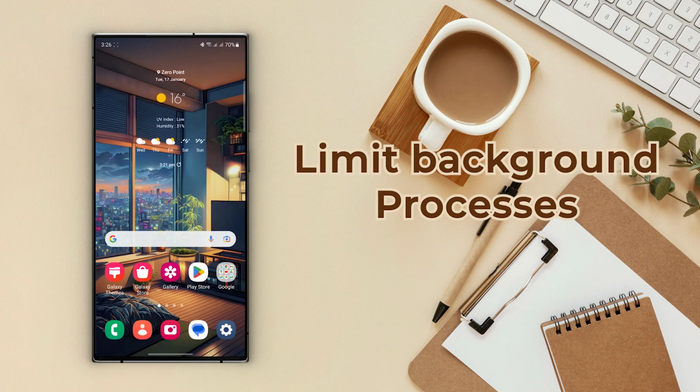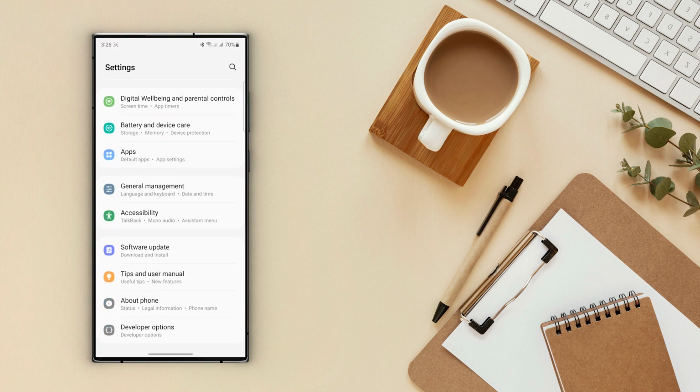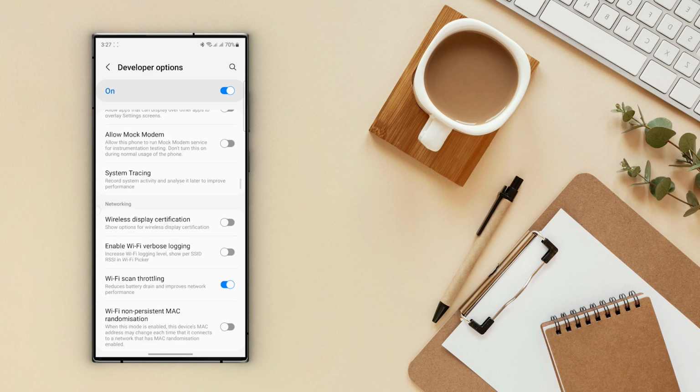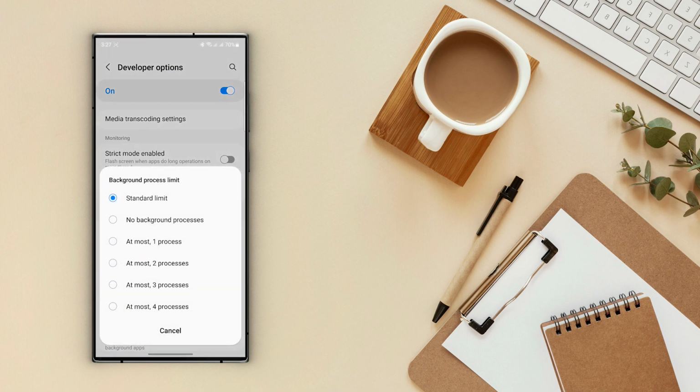If you have an older phone or a modest phone with a low amount of RAM, you can limit or disable the standard background process limit. This could make a difference to your day-to-day experience further down the line. Head to Settings, open Developer Options, and then Background Process Limit. From here, you can set the process limit between 0 and 4. Experiment to find the right setting for you and your device.